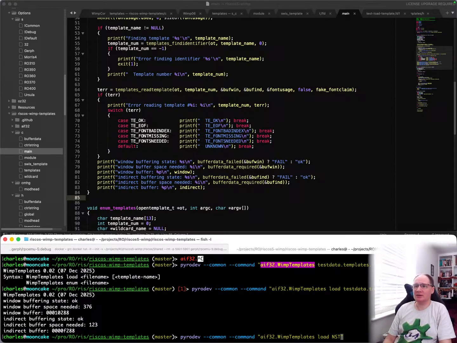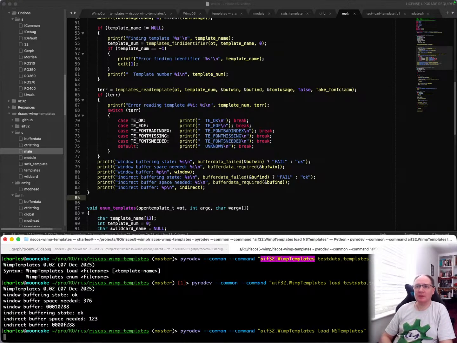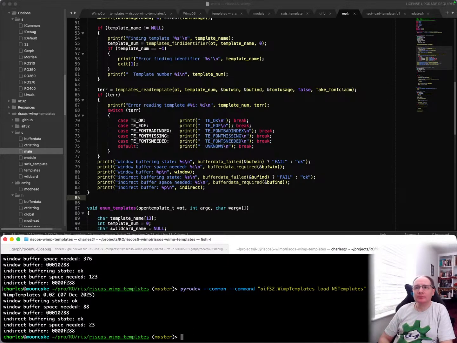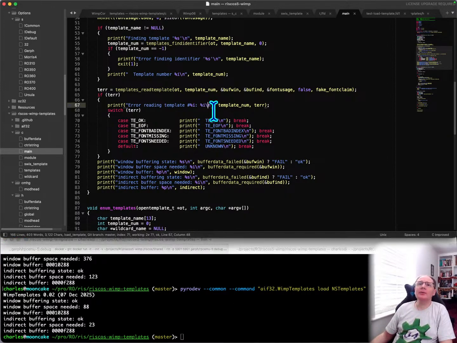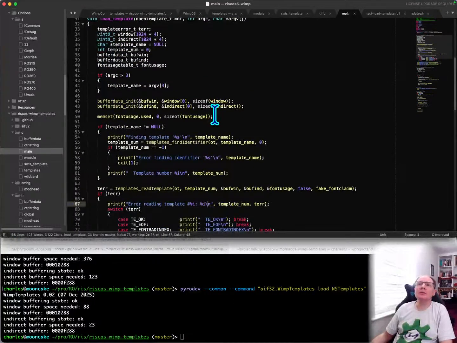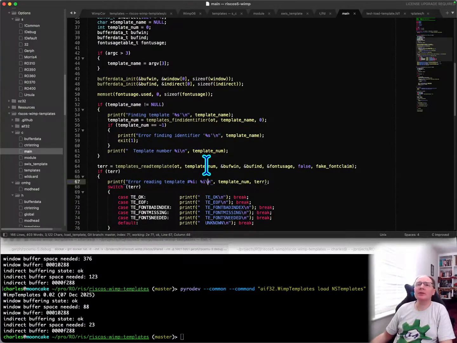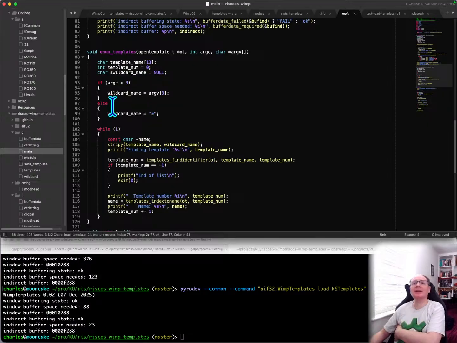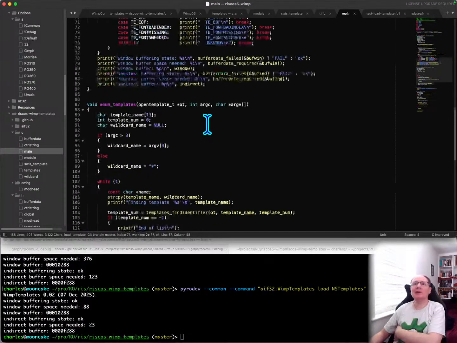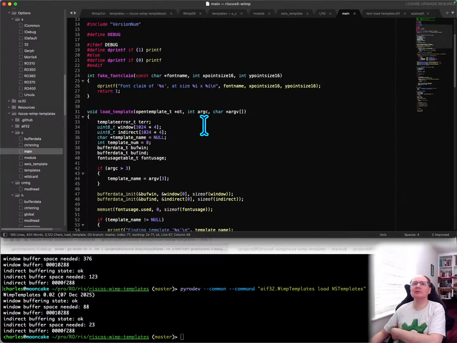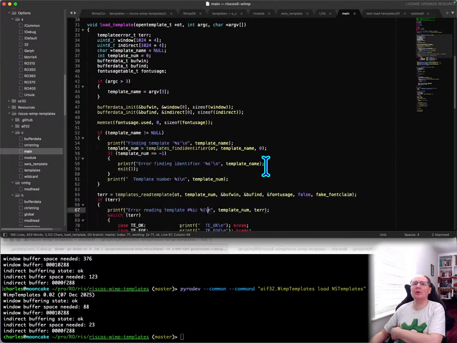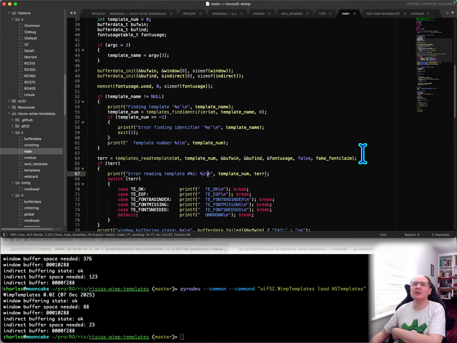NS templates. I only seem to load the first one. Is that what it's meant to do? Yeah, apparently that's all it does if you give it just one. I wonder if we tell it to enum, it'll enumerate them all. I wonder if I can get it to do all of them. How do we do that then, do you think?